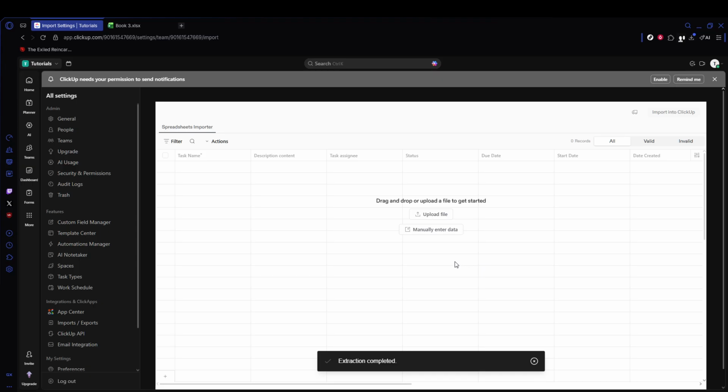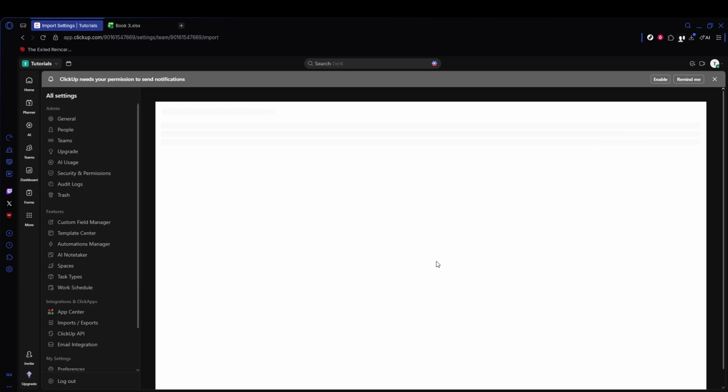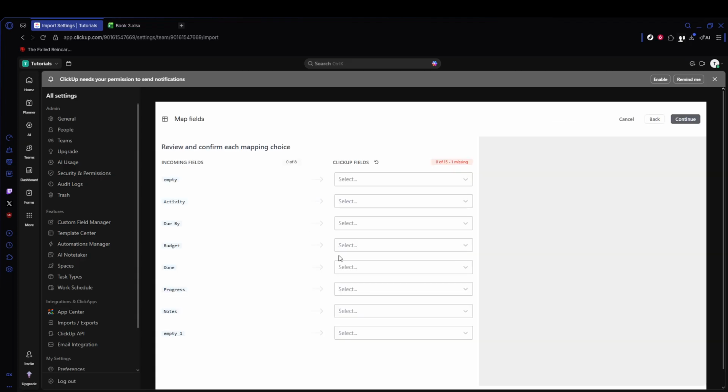Verify your imported data. Click Home to return to your main workspace, then navigate to the space you selected earlier. You should see a new area labeled Import from Spreadsheet or something similar, with your lists, tasks, and data now available.